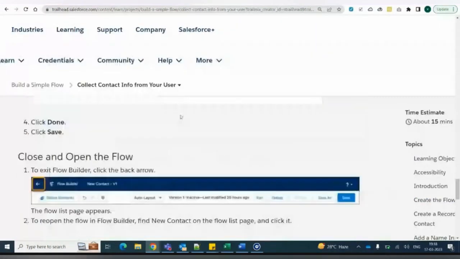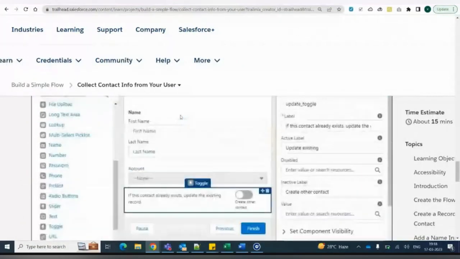Guys, till what step have you reached now?